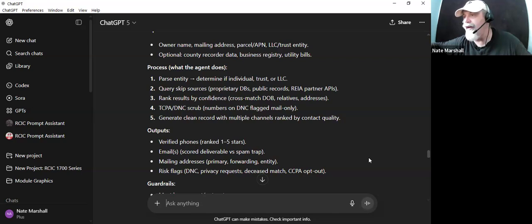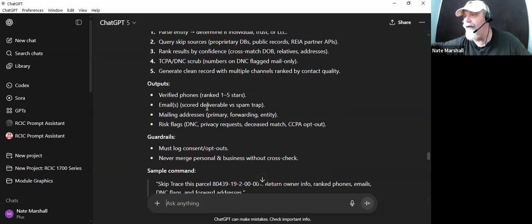Rank results by confidence, cross-match DOB, date of birth, relatives, addresses. Your TCPA and DNC, obviously do not call, and TCPA also deals with the messaging. Numbers on DNC flag mail only. Generate a clean record with multiple channels ranked by contact quality. Your outputs will be verified phones, ranked 1 to 5 stars. Emails scored deliverable versus spam trap. Mailing addresses, primary forwarding entity. Risk flags: DNC, privacy request, deceased match, CCPA opt-out.